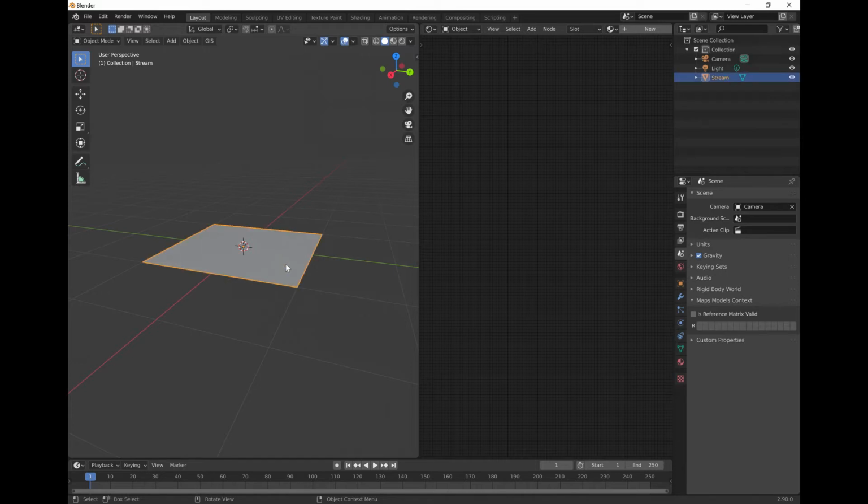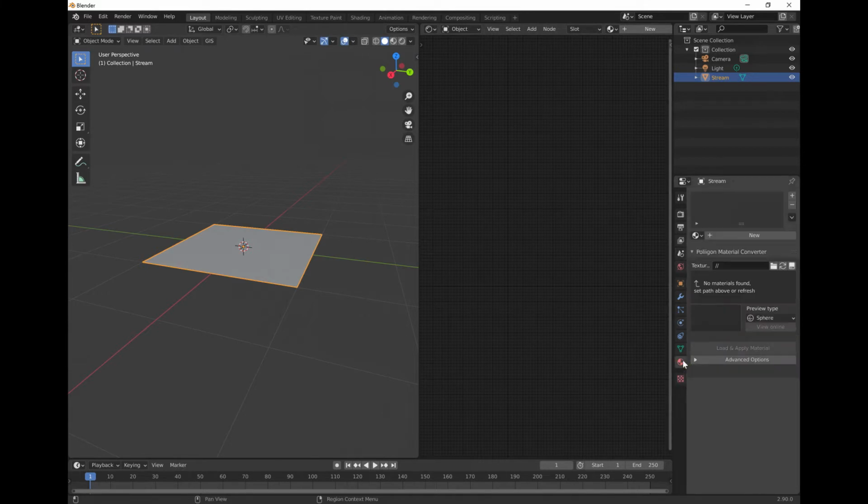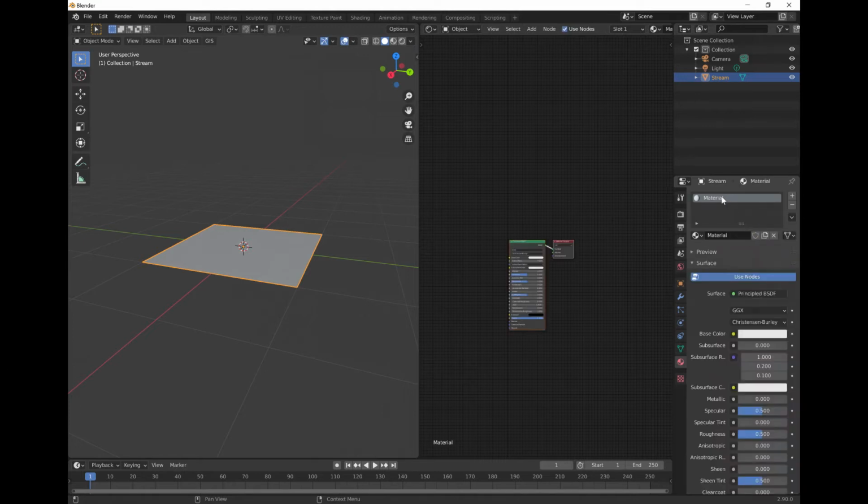Select the stream object, go down on the right hand side here and select the little pink circle called materials, and click new, and we will call this, double click where it says material, we will call this water. So what we've done there is we have created a new water material, and you can see at the top here that it is under the stream object.